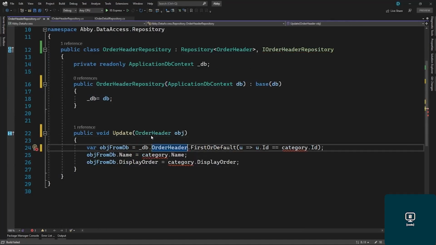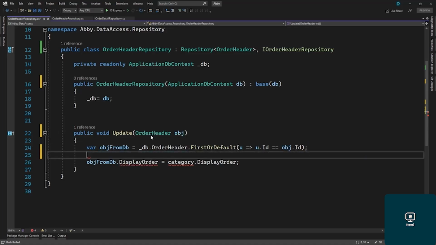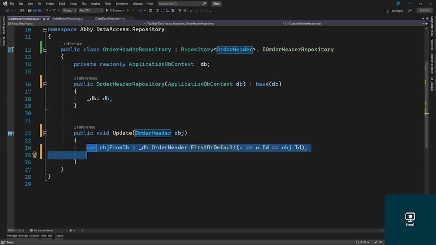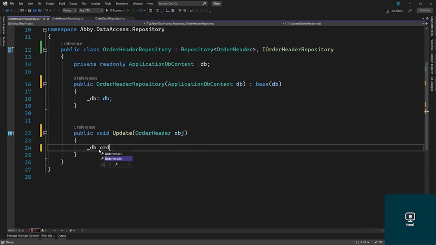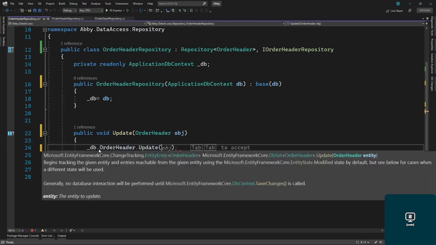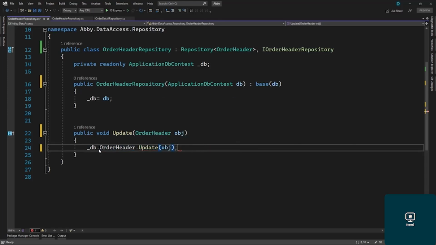When we want to update, we will say _db.orderHeader based on the obj.id, and we can just update everything right here. Once we retrieve the obj from db, we used to modify each and every property. But we have one way of updating all the properties, and that is using _db dot we have order header. On there we have the update, and we can directly pass the obj that needs to be updated. What this will do is modify all the properties inside the existing order header based on the ID and do the update automatically.